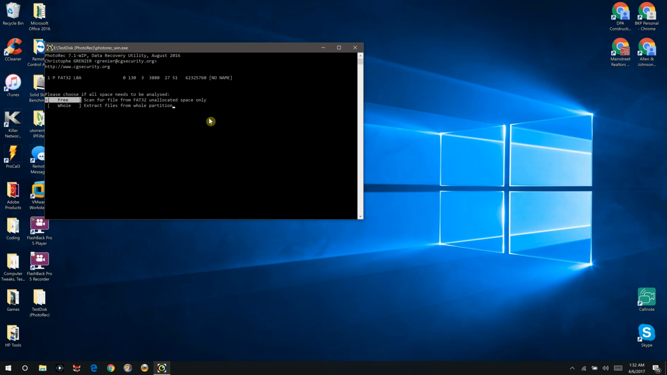Free is going to select if you've accidentally deleted something. So for instance, if you've deleted a picture, you've deleted an image, or deleted something that you just want to find and you haven't written over it so many times that it's gone, you're going to select free.